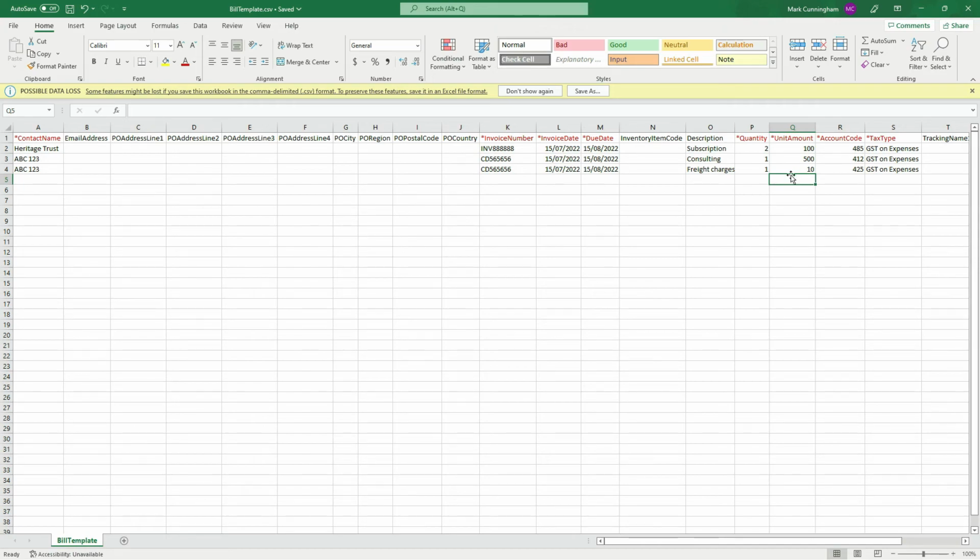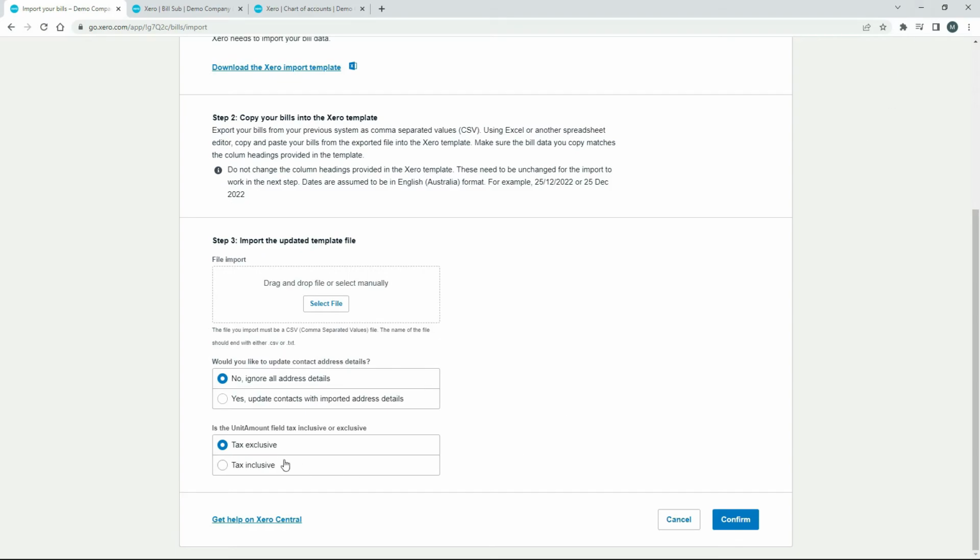If I do the other option, then we're basically telling Xero that these amounts do include GST, but I'm going to leave these as exclusive by selecting that one. So that means if it's $100 over there, it's going to import as $100 and then add $10 of GST on the top because our GST rate is 10%. All right, so that's basically everything.